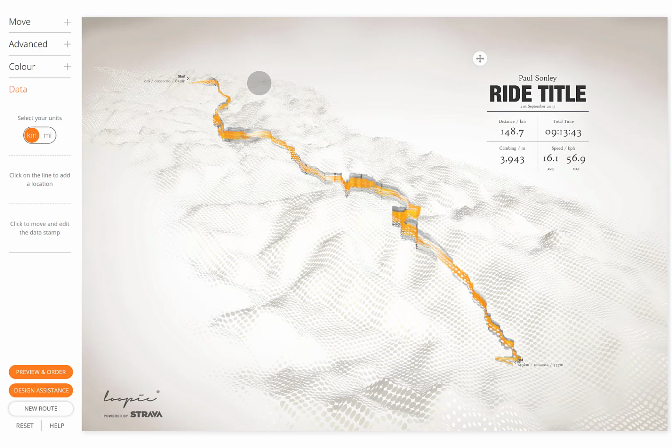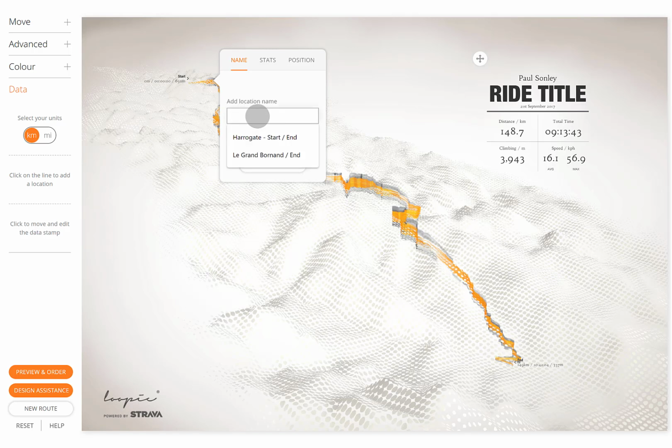And I know that Col de Port was around about 13 kilometres into the route, so I'll try and, there we go, that's about the top of the climb there. So if I click that, I then get the same pop-up again, and I can start adding in the details. So Col de Port.